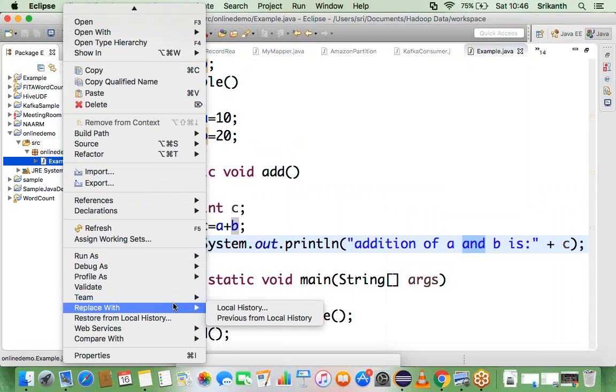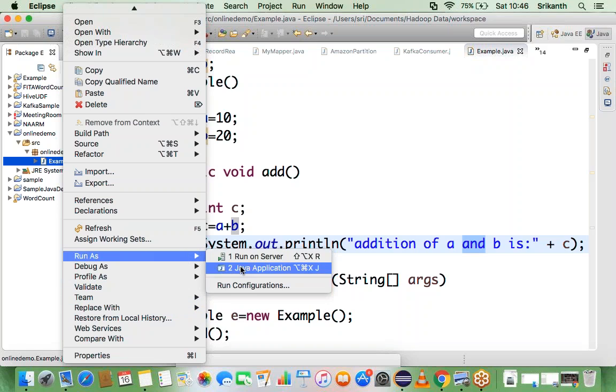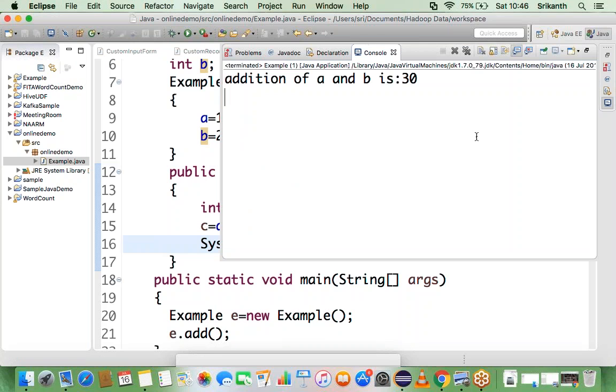Now let me run this program. Right click on my program, run as Java application. Addition of a and b is 30. There is no compilation errors.